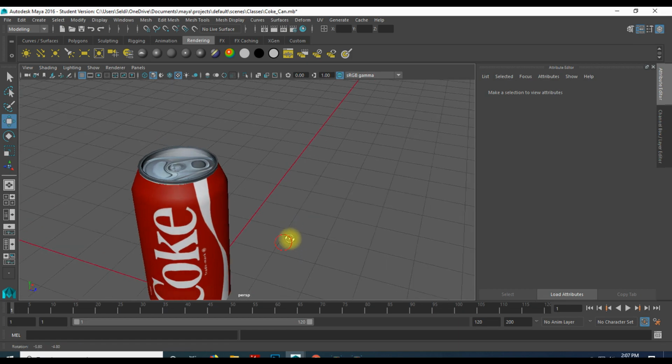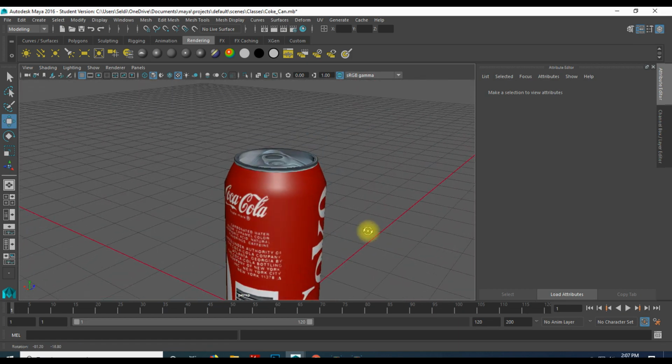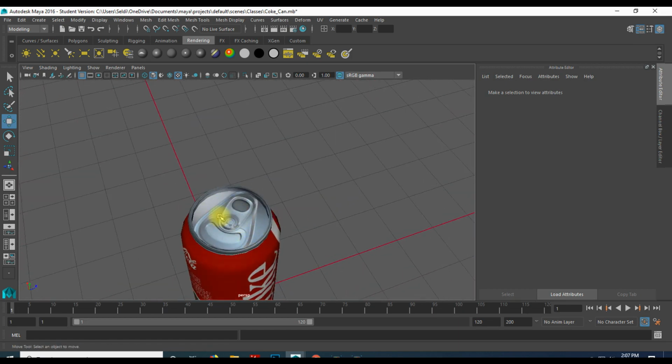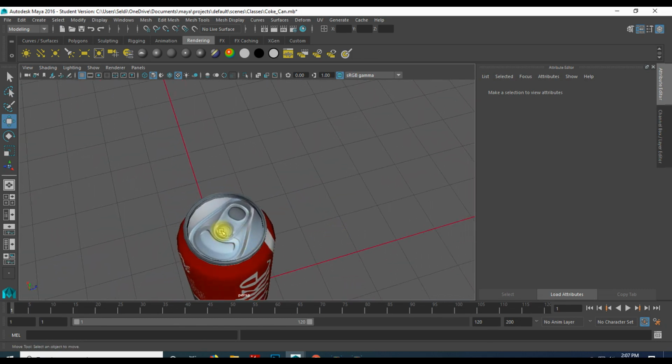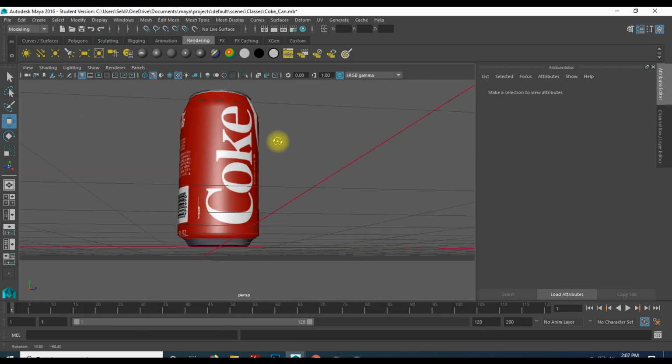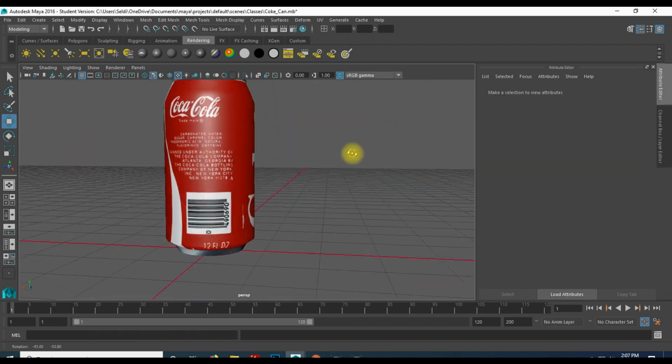And here's my can. So if I look at my can, I've got Coke, I've got the rim of the can, I've got the tab. Although this tab's kind of big, isn't it? And then I have the bottom of the can.